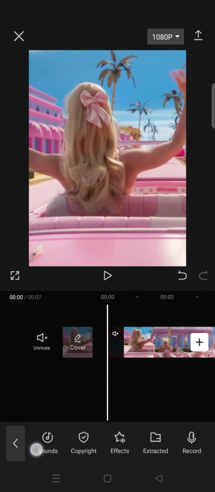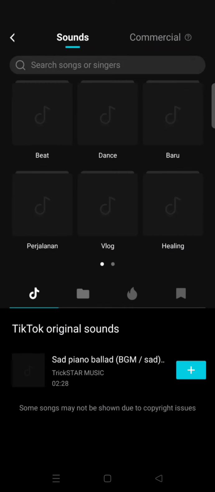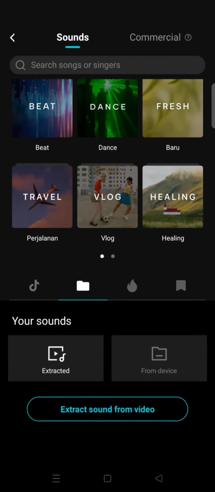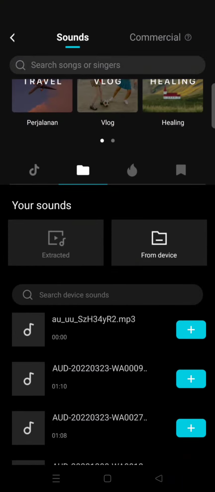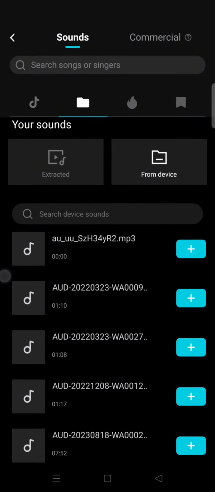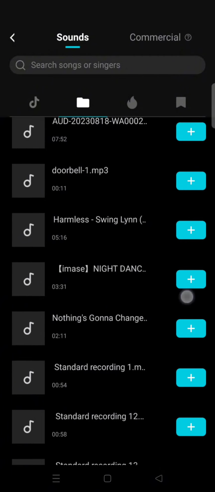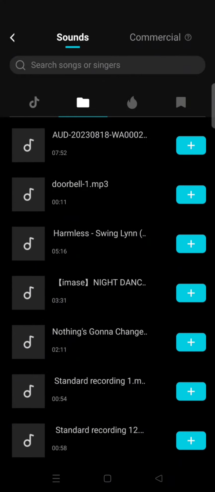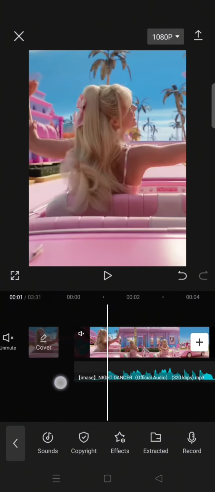Click on sound and then choose this folder icon at the bottom. Now click on from device and you'll see MP3 files from your library. So you can just choose which one to use. For example, I want to use this one. So just click on the plus icon and it will be automatically added to the CapCut PC track like this.